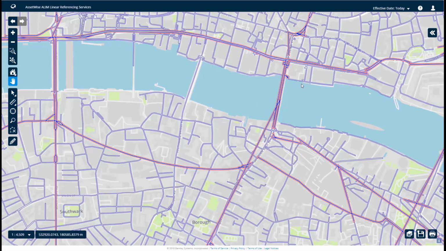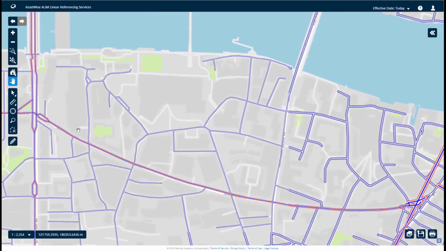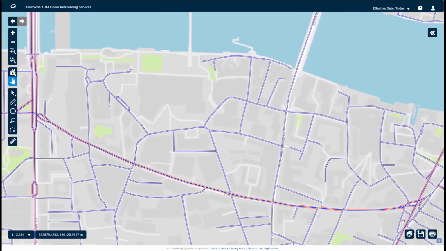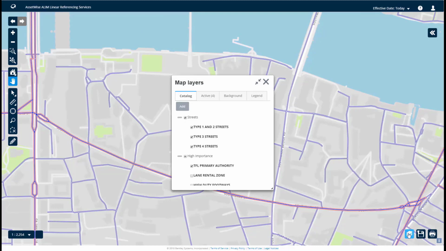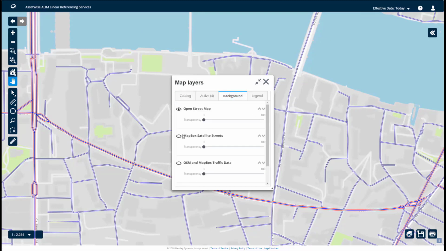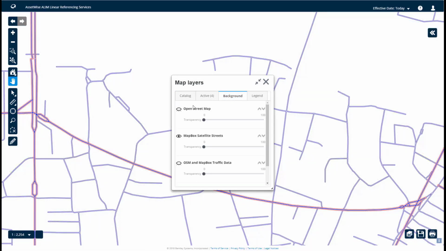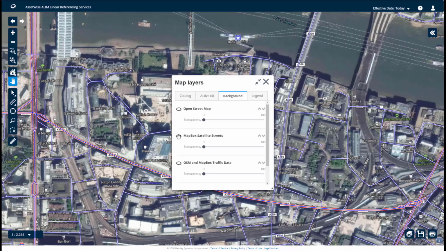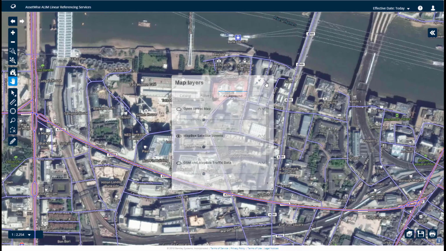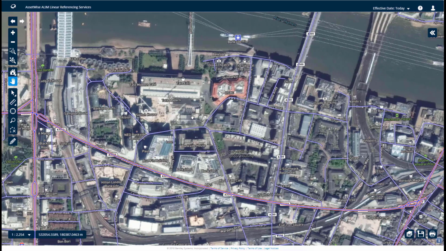Now that we've been through the basics, let's create a new street and take a look at the new NSG functionality. Looking at the OpenStreetMap base map, this area over here looks to be missing something. So let's turn on the satellite imagery to add some context. And here we can see that there's an access road and a path at the side of the Tate Modern which hasn't yet been digitised. Let's go ahead and add that.